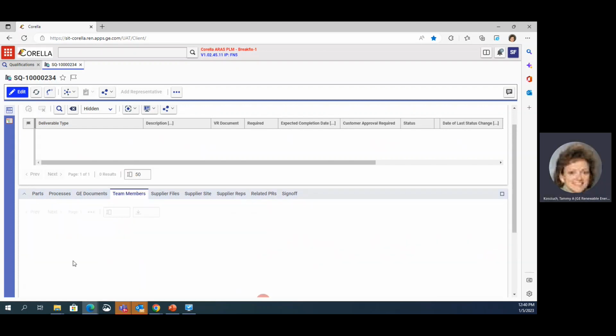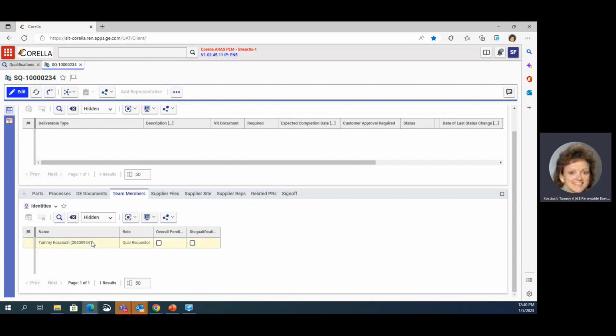You can see the team members for the qual. These are added by the SQE. Anyone who requested the qual will also be added. They may not participate on a day-to-day, but they would be part of the team and get updates as this qualification goes through the system. Okay. You can also see any of the engineers or the materials folks that are related to this qualification.